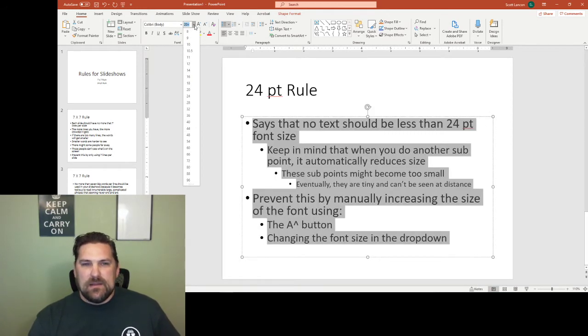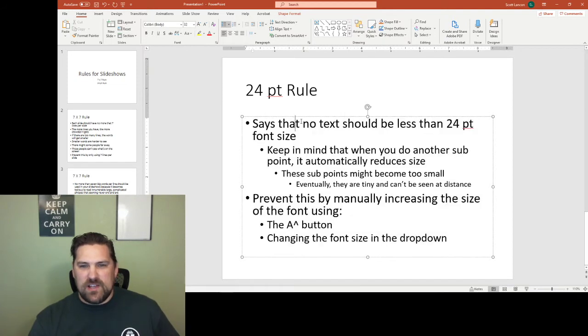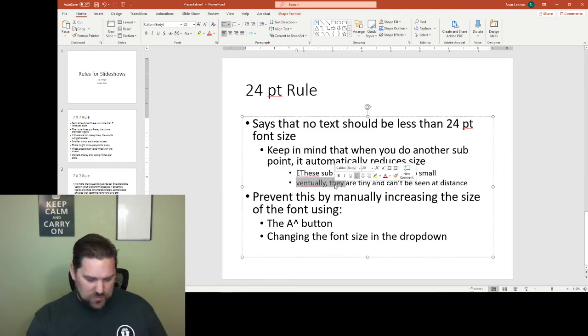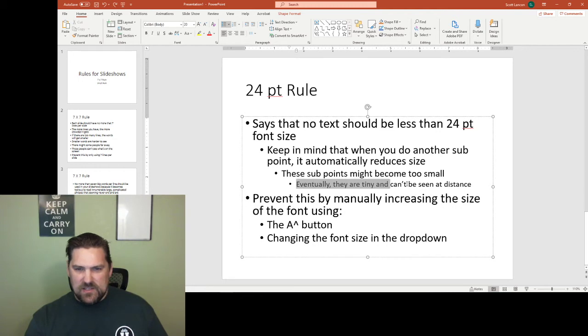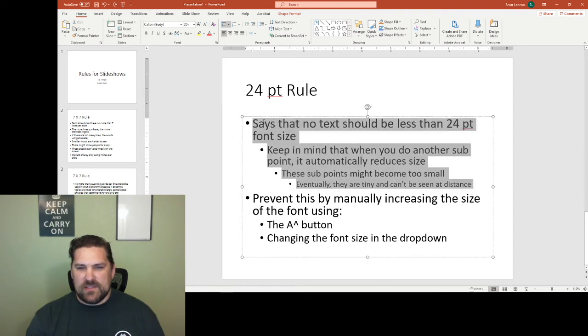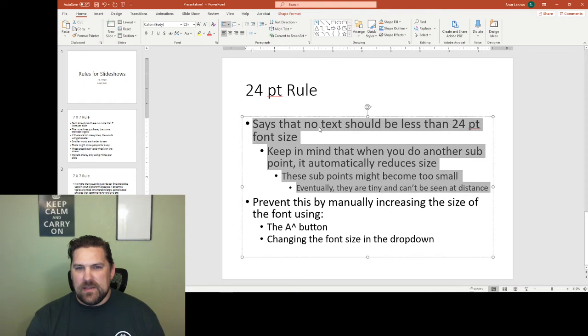But these are all different sizes. This right here is 32 point. This right here is 28 point. This right here is the smallest you should ever think about making these, and you really shouldn't have it this small. This is 24 point. This tiny stuff right here is 20 point. Okay? Now, if I highlight all of these, and I hit this A up arrow, okay?